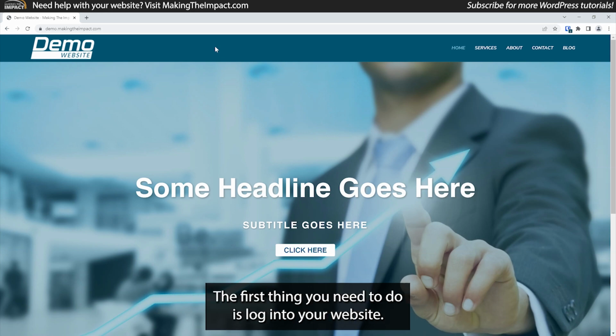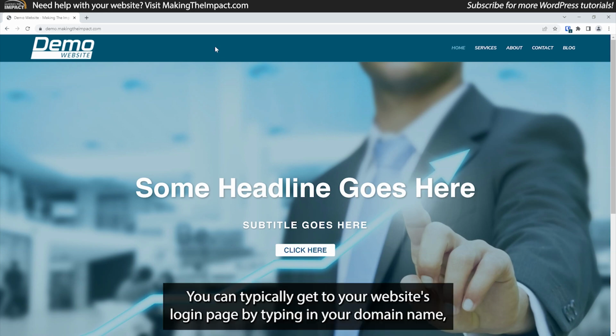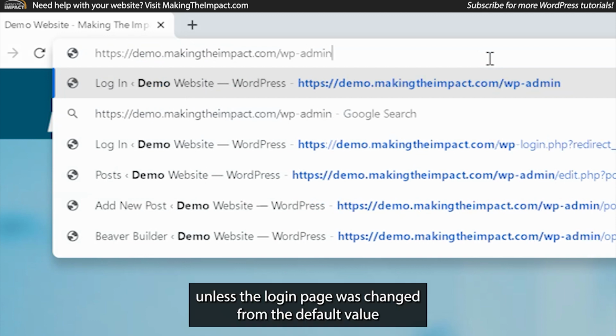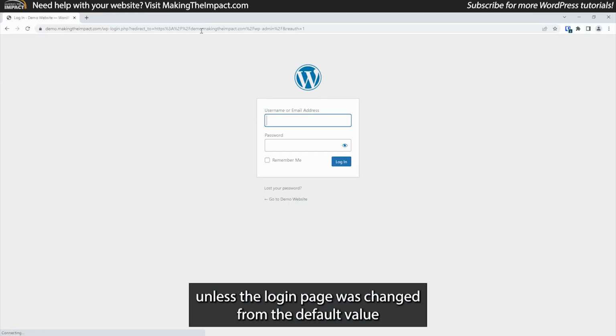In this tutorial, I'm going to show you how to add a new blog post to your WordPress website. The first thing you need to do is log into your website. You can typically get to your website's login page by typing in your domain name, then typing / followed by wp-admin, unless the login page was changed from the default value.